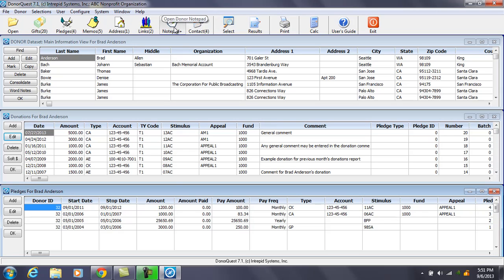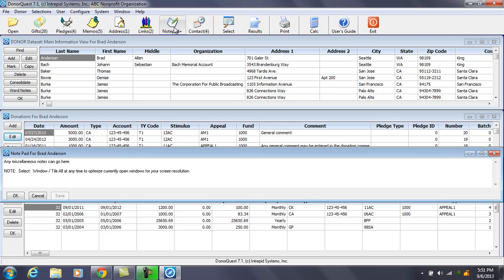Okay, so next we're going to go over the Notepad. The Notepad is just an area of the program where you can store unlimited free-form notes about your donor. And you can also search on it. So if there are certain keywords you want to look for across all your donors to see if they have that in common, you can do that as well.